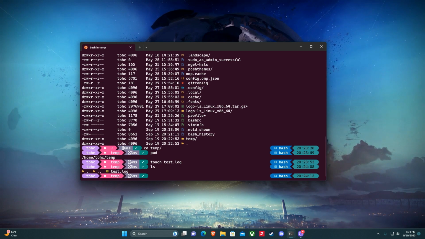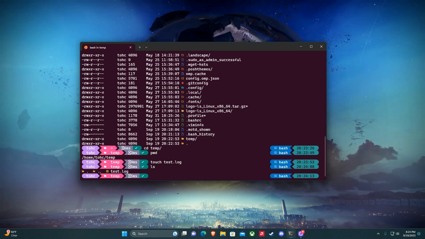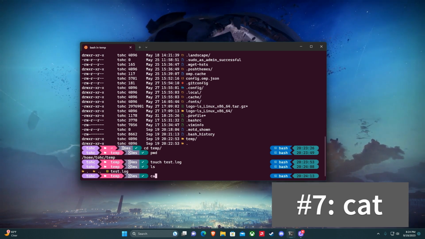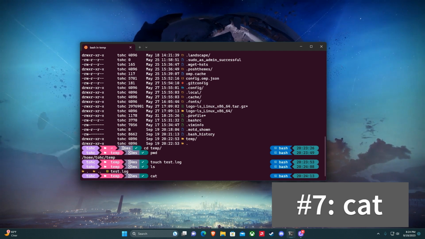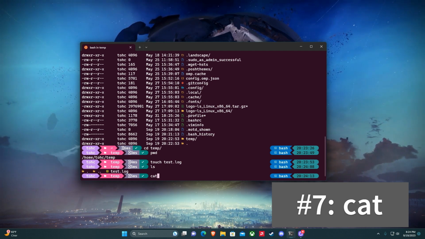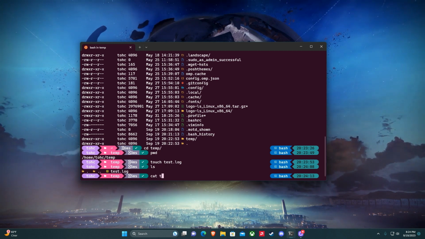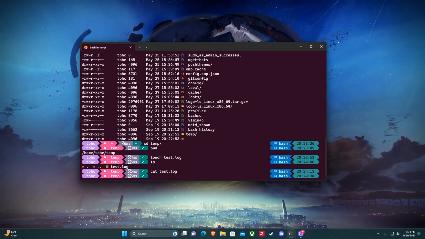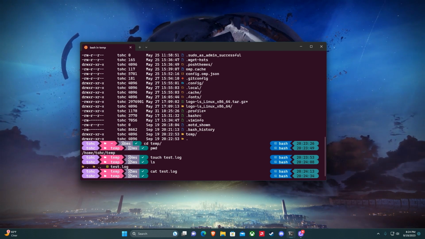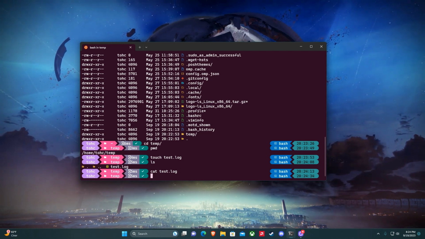This brings us to our next command. And this command is the cat command, which is short for call attention command, I believe. So, cat test.log. And you can see that nothing shows up because the log is in fact empty.